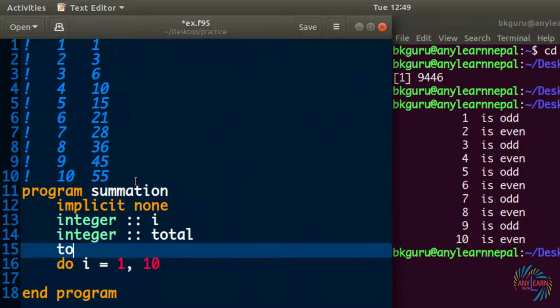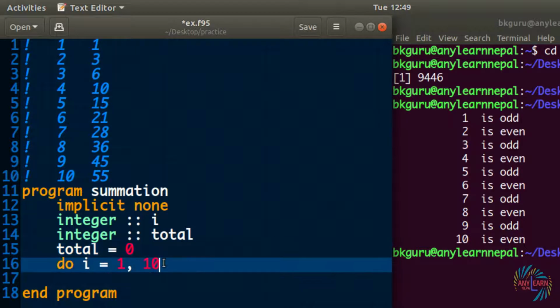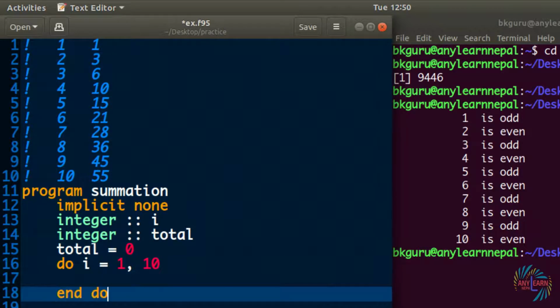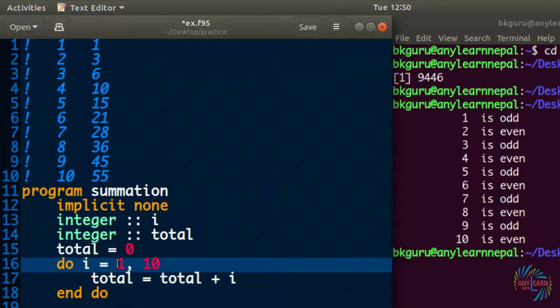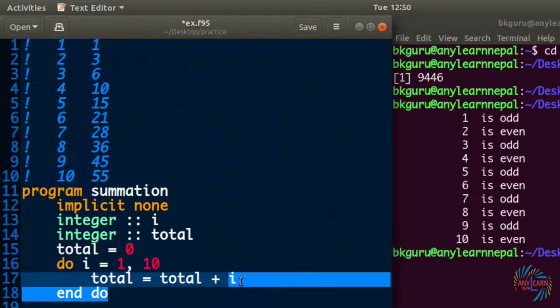And let's initialize the variable total. First let that total sum be 0, and we are going to update this total variable by adding each number to the total. So in the do loop, I am going to update that total with total plus i. Remember we discussed this updating of a variable. So we are cycling through 1 to 10, and we are adding each number from 1 to 10 to the total and updating that value in the total.